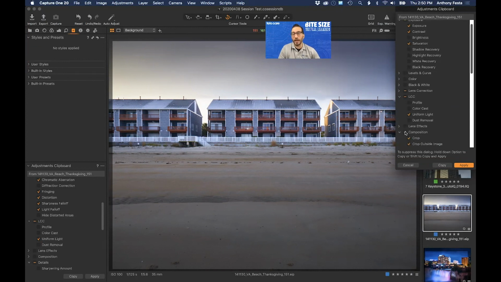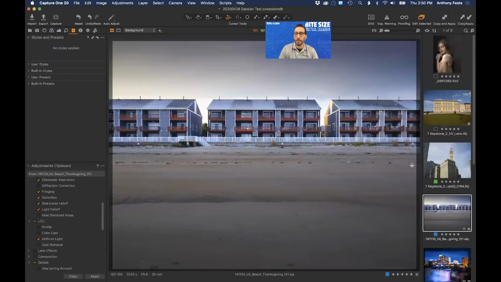And when you do that, it will take whatever crop is on your current source image and apply it to everything else. It would be the same as if I were to come over to the adjustment clipboard, hit copy from my source image that I am copying from, check off the composition box here, or just the things that I need, because these are all of the options: keystone, flip, orientation, rotation, crop outside of the image, just the crop tool. If I were to click these and then highlight the other image or images I need to apply it to, hit apply, it's going to post that crop across all of them.